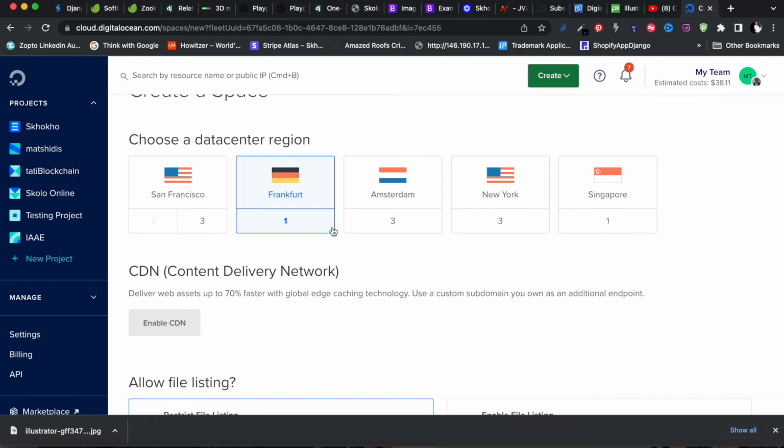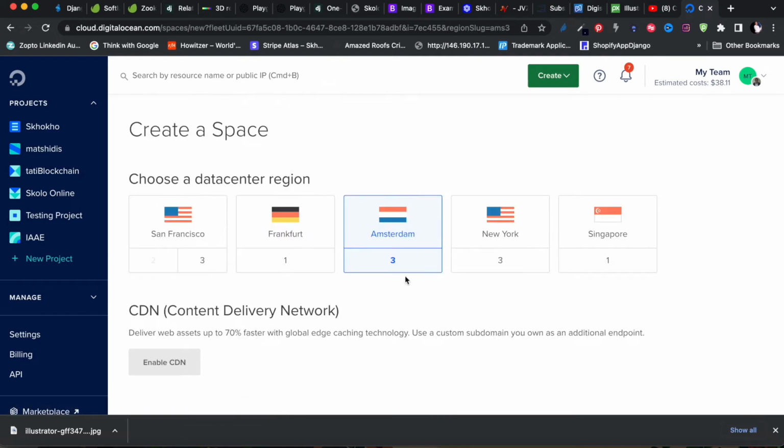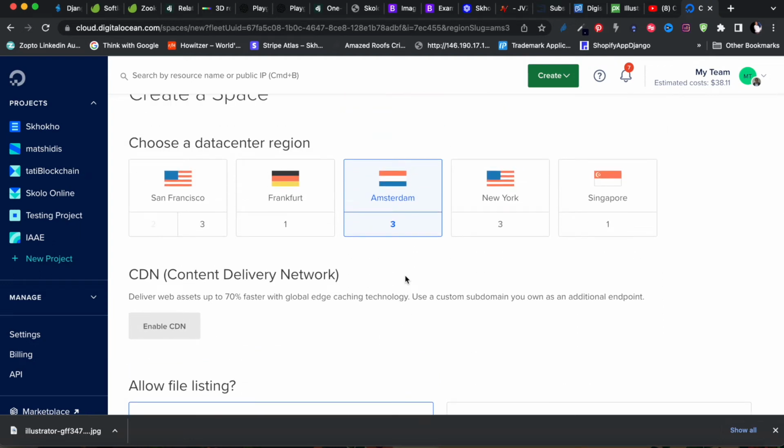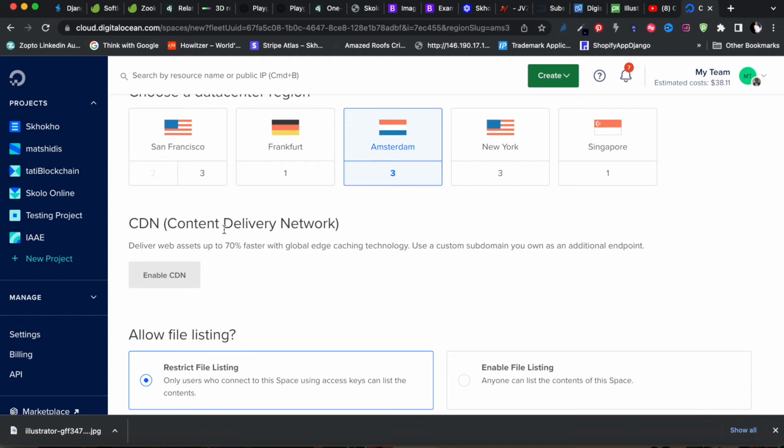So if you decide to pick Frankfurt, for example, then you must put everything in there. I like to work with Amsterdam, so everything must be there, because otherwise you're going to have latency speeds and all sorts of problems like that. And then CDN is a content delivery network. It allows for like 70% faster content delivery. You want to click this and enable it.